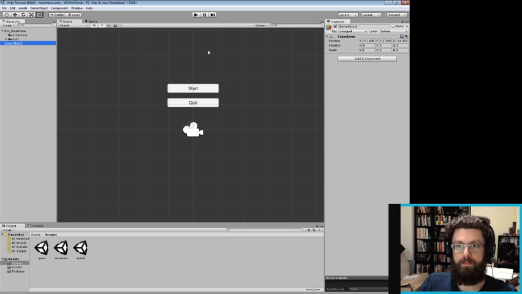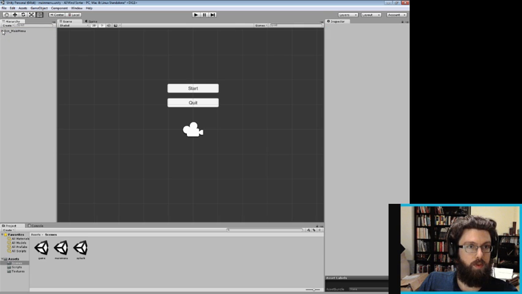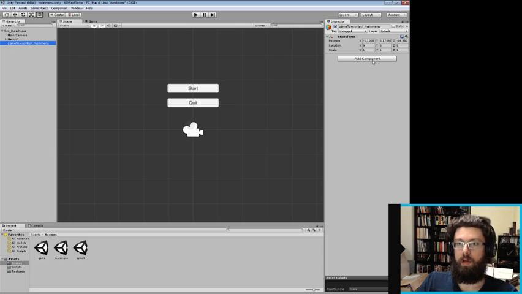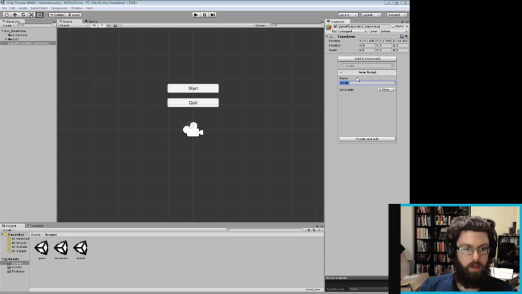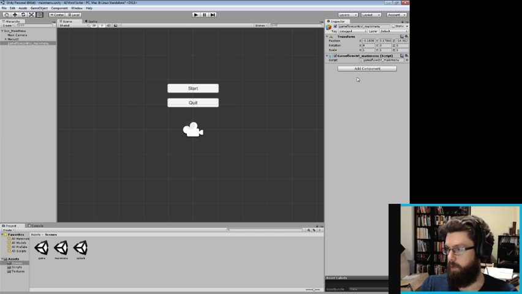Create empty. Game flow control main menu object. That is under our main menu scene, of course, because we want everything under that folder. Now we're going to add a script component. We're going to create a new script called game flow ctrl main menu. Same naming convention that we were using earlier.